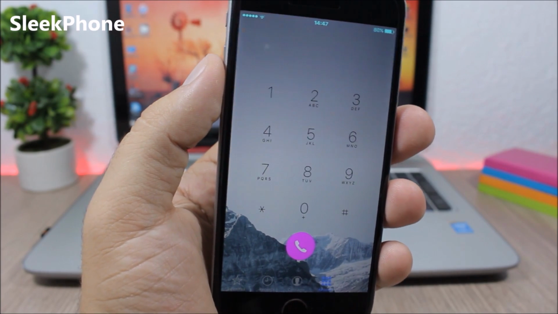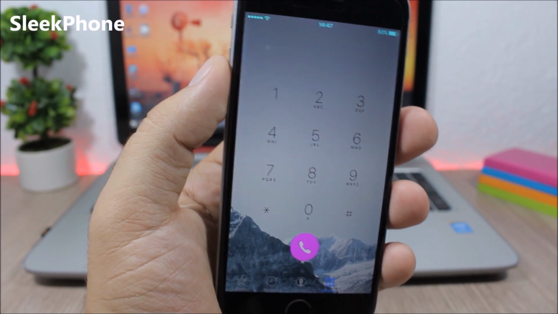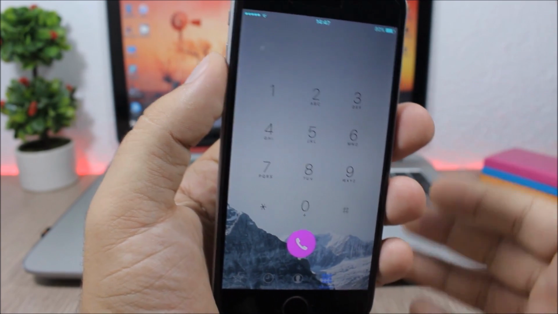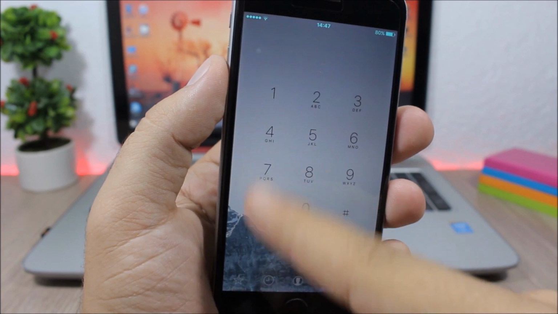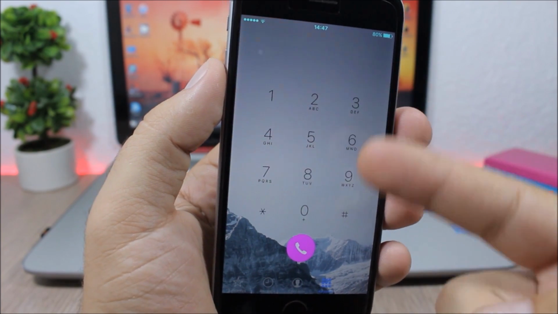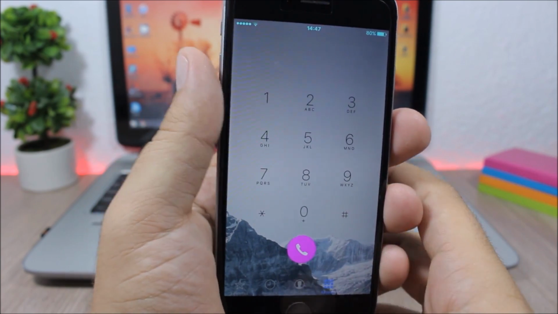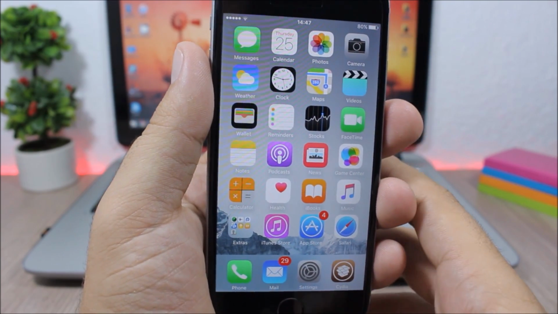SleekPhone. This tweak will allow you to customize the phone app on your iOS 9 device. So as you can see here, you can completely remove the white background, you can remove the background from the numbers right here, you can change the color of the numbers and also change the color of the call button. You can do that by going to the settings of this tweak.